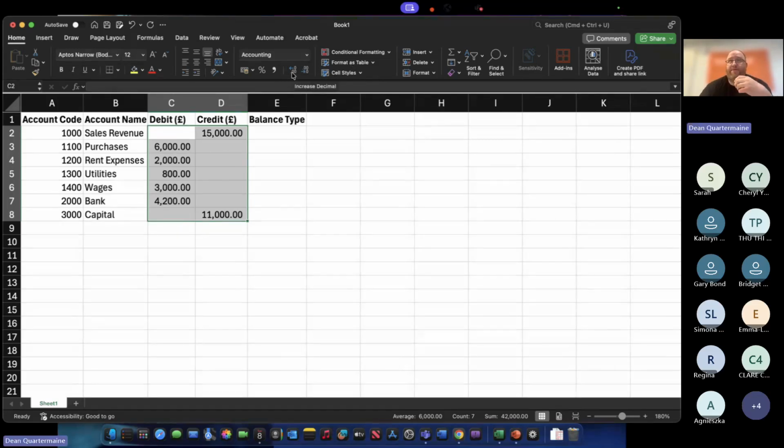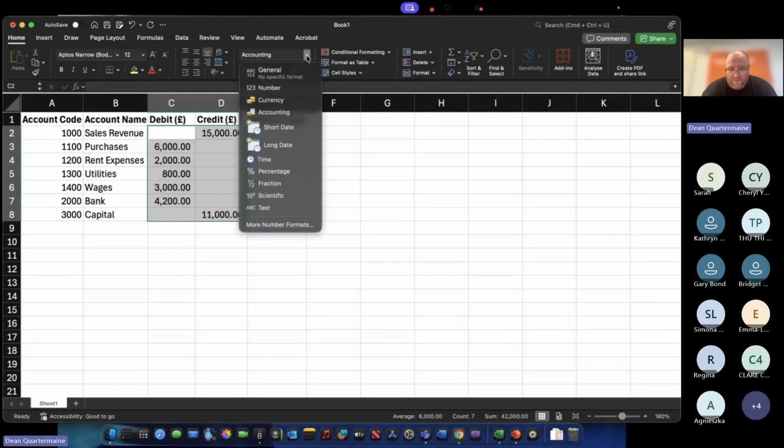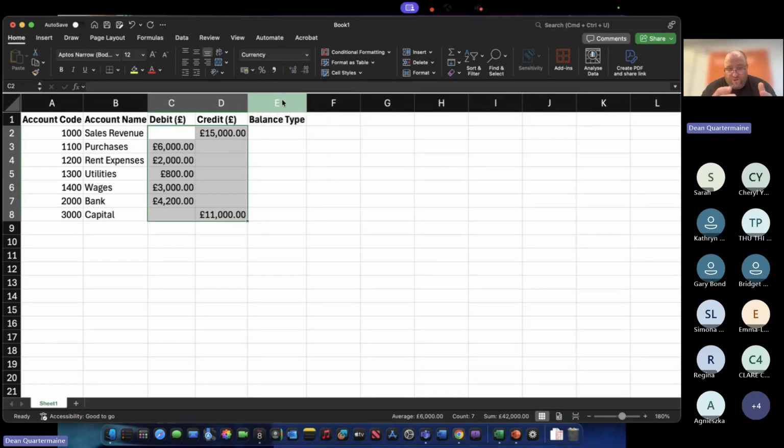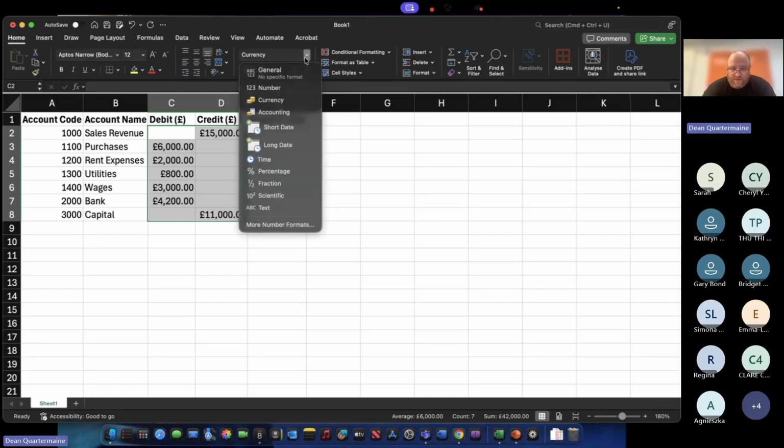Now that's great, but again, might not be quite what I want. What I might want is currency, which just formats it and tells me what currency it's in. Pounds, formats it, puts some decimal places at the end. So let's go with that for now. There are lots of different options here that you can use.